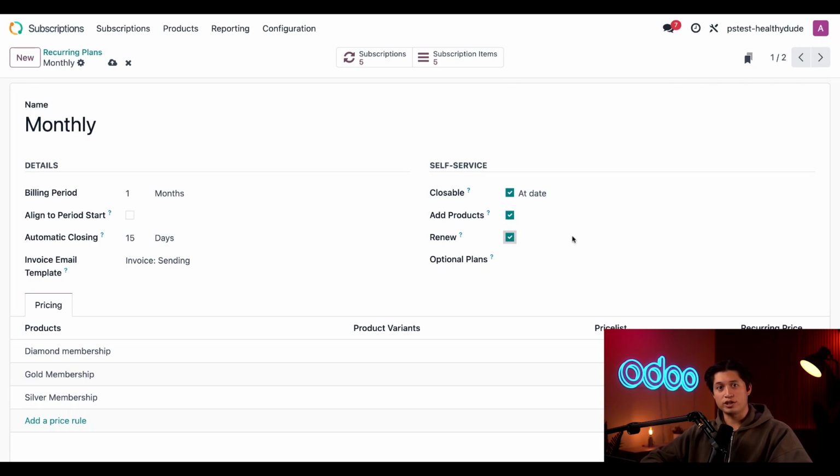Below that, we have renew. Ticking that allows a customer to create their own renewal quote for their existing subscription without having to get one from a salesperson. And lastly, we have optional plans. This allows customers to move from their current recurring plan to a new one.